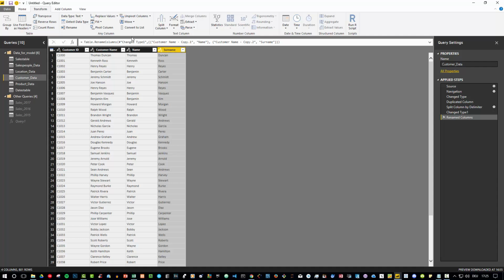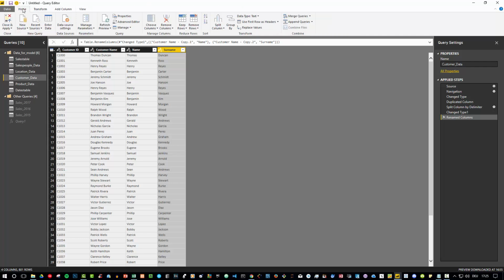Okay, so I've named those. We have split this column here. And what else can we do? Well, we also have other options for transformation. Again, here you can find much more than alone with the home ribbon. By the way, in the home ribbon we have the first row as headers.